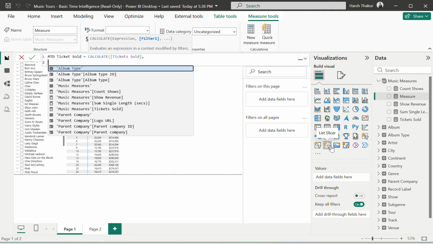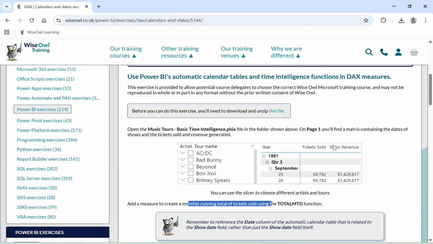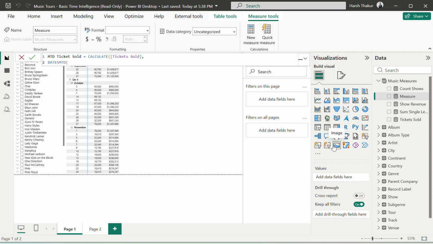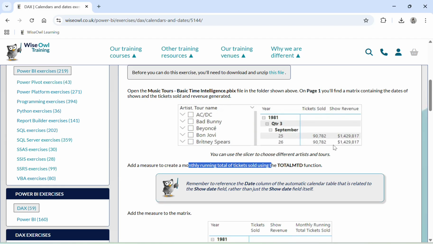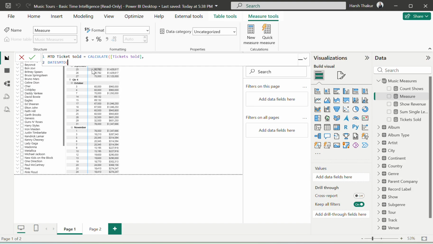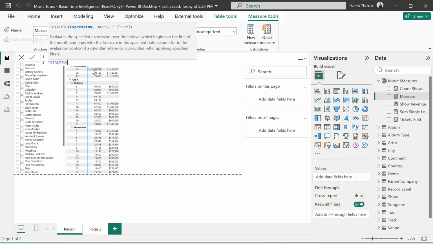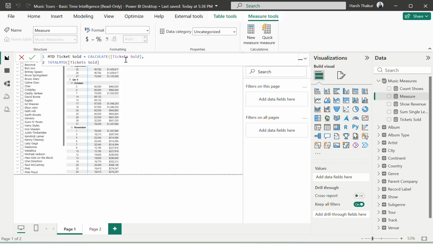And here we will be using DATE MTD, and the date we are taking from the show date. The task says to create a monthly running total, so that will be TOTALMTD, not DATEMTD, and the expression would be ticket sold. So instead of using CALCULATE, we can just use TOTALMTD of ticket sold.